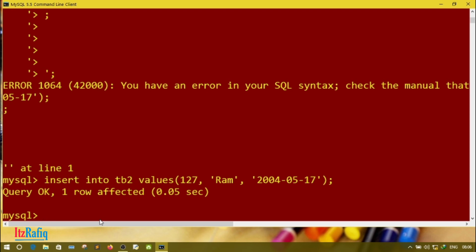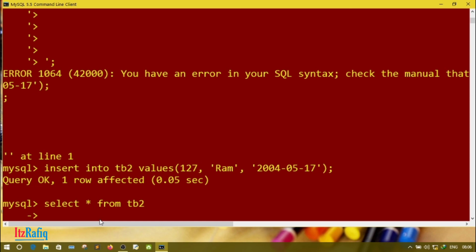Now I have to see the information from my table. So my command is select star from my table name. Table name is TB2. And suppose I have forgotten to write the semicolon. So it will display nothing. Now just add the semicolon, enter.